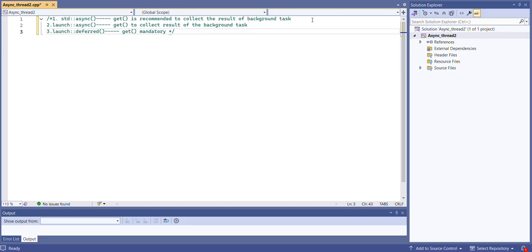So I hope these three policies are clear. First one is the default, second one is launch asynchronous, third one is launch deferred. So in the first one, what happens? We are not sure whether the task will execute immediately or whether it is postponed. If it has started its execution immediately, then get will be used to collect the result only. In case it has not started its execution, if it is postponed, then the get method will be called to execute that background thread, and also to collect the result.